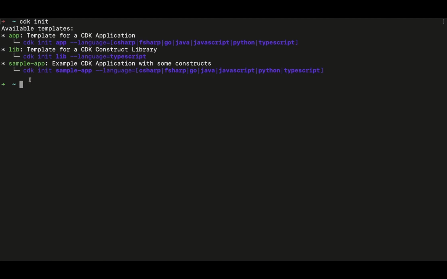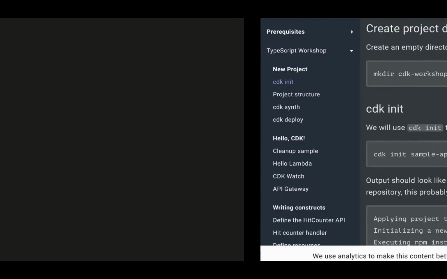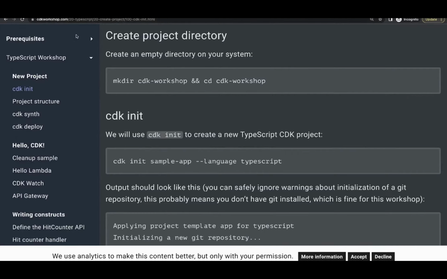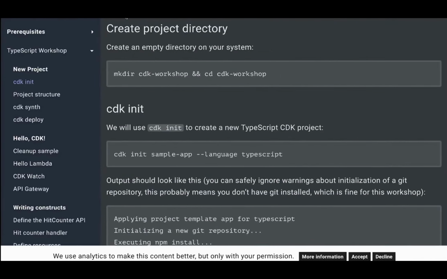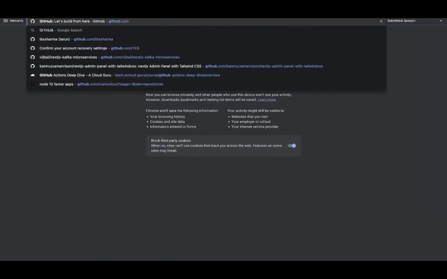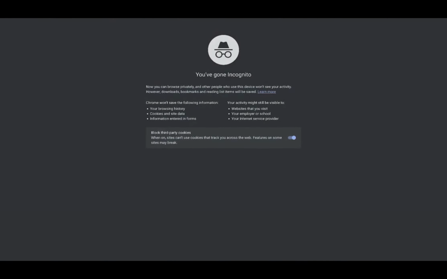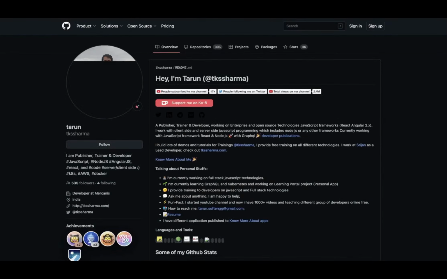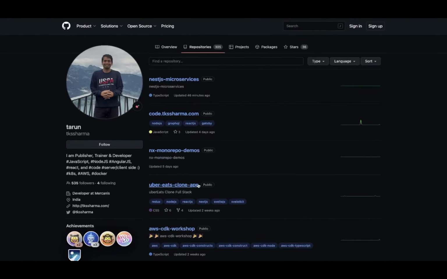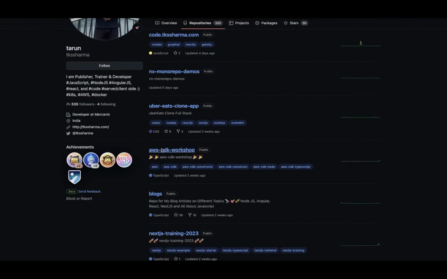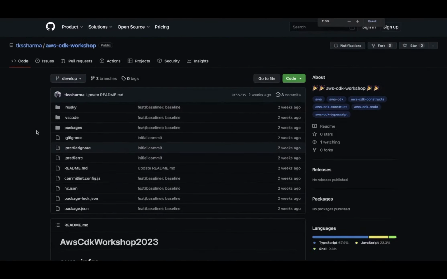Sample app, lib or app, we can create. What we are going to do is, this is my repository. This is our AWS CDK workshop, and we are going to create these simple packages. One package will just create an S3 bucket, one package will create an EC2 instance, one package will create an SNS, and so on.